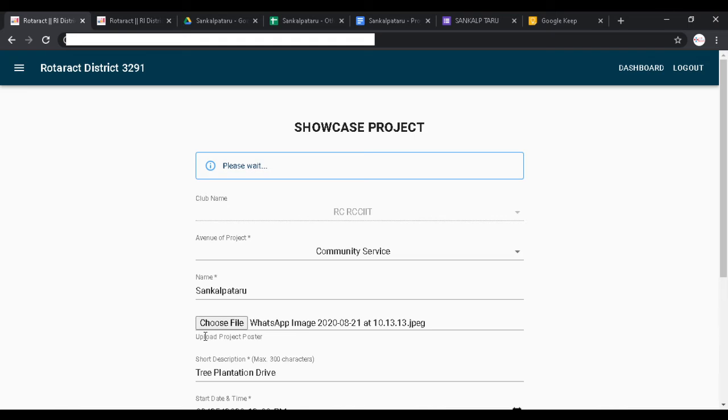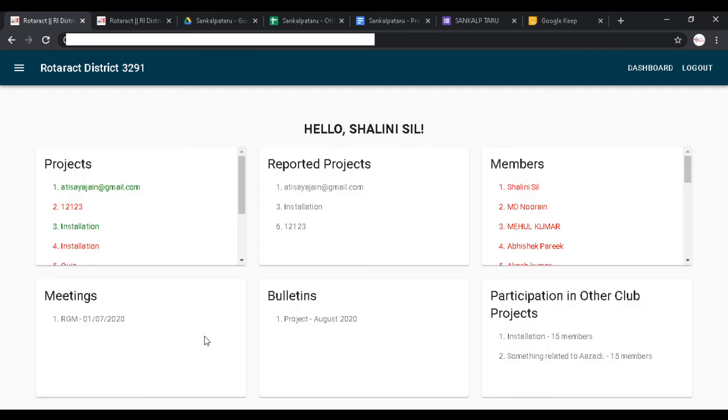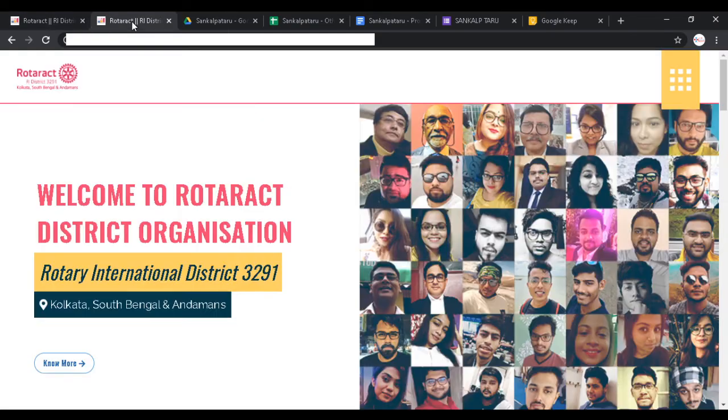Once this is done, you will see that you have added a new project called Sankalp Taru. Okay, now this is a project that has been added. Okay, so let's move on to the next part, that is, has this been showcased or not.